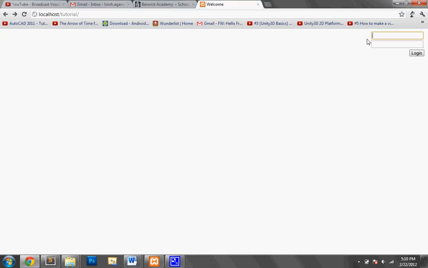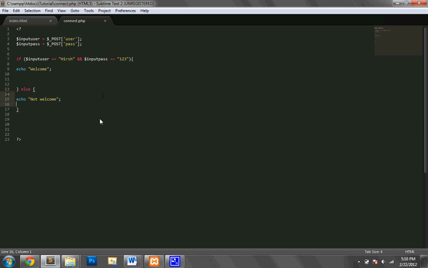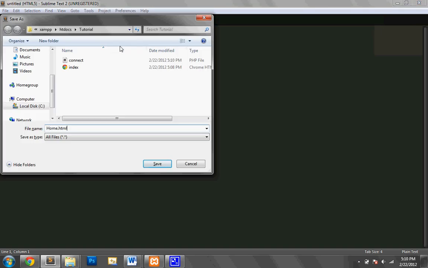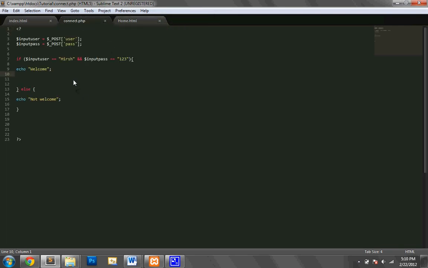Okay, so now that we've verified this login form is working, we're going to get into some of the stuff that I didn't actually cover in the last tutorial. So this is more new stuff. We're going to create a new page and save it as home.html. What we want is that if you type it correctly here, then it will redirect you to this home page.